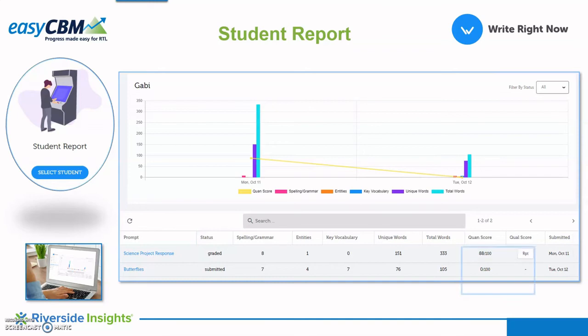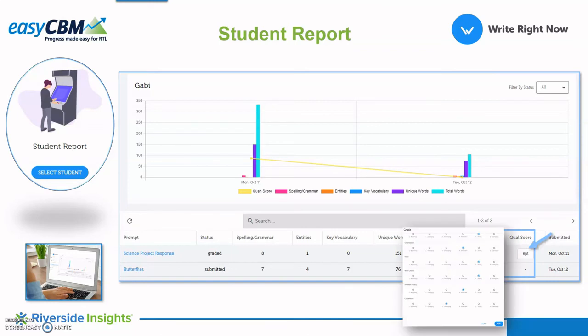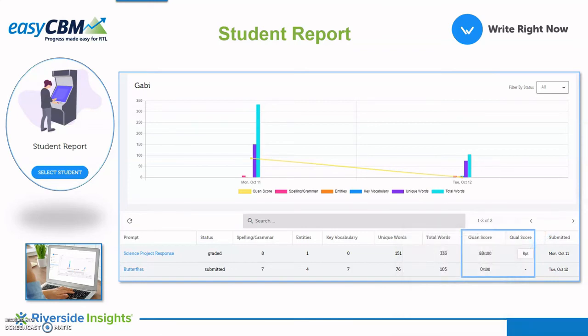The quantifiable score column displays the student's 0 to 100 score on the writing response that the teacher entered when completing the rubric, and the qualitative score column contains the rubric, displaying her performance in each area scored. Another feature of the report is the ability to eliminate one or more characteristics from the graph display. Gabby's butterfly essay characteristics display on the graph to the right. Clicking the drop-down menu at the top right corner provides the ability to filter the student's writing by status. And finally, clicking the title of the prompt displays the next report for discussion, the Prompt Report.